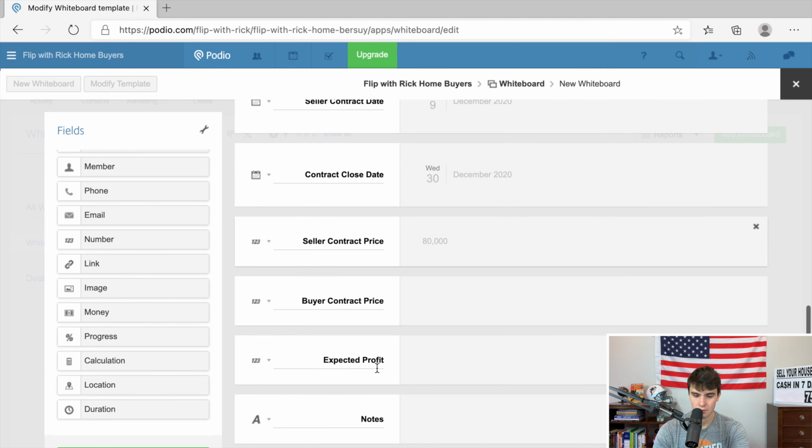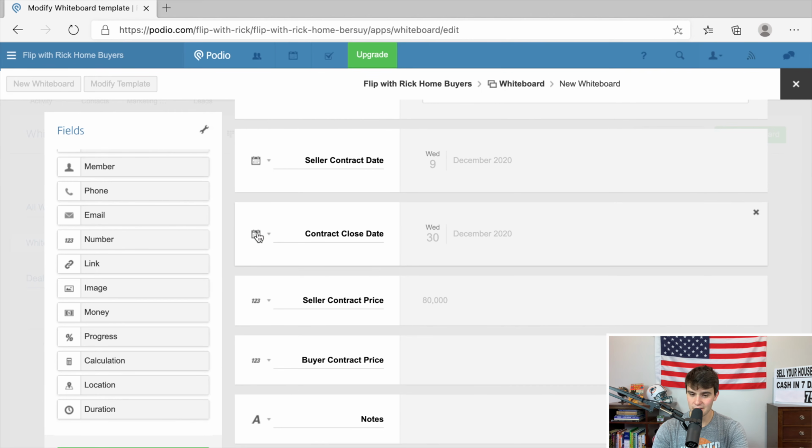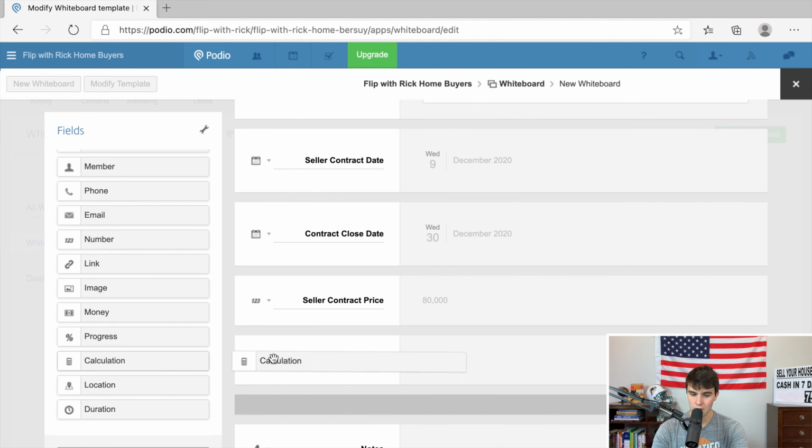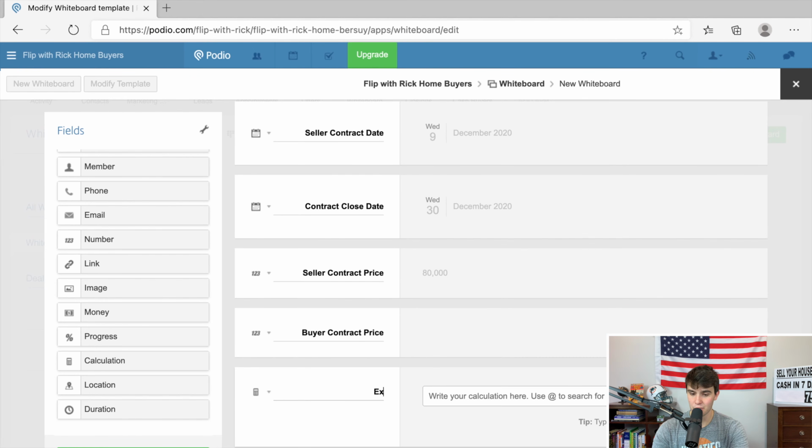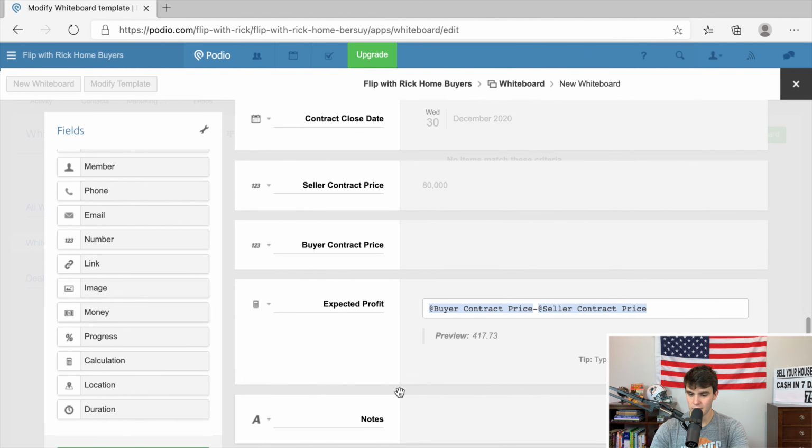So what we're just going to do is that expected profit. Now you can leave it like that if you want, just giving you the options, but I always like to just do the calculation. So we're going to go to calculation. Then we're just going to calculate the expected profit on this deal. Expected profit at buyer's contract price minus the seller contract price. That's basically what we do in wholesaling. And boom, should be.